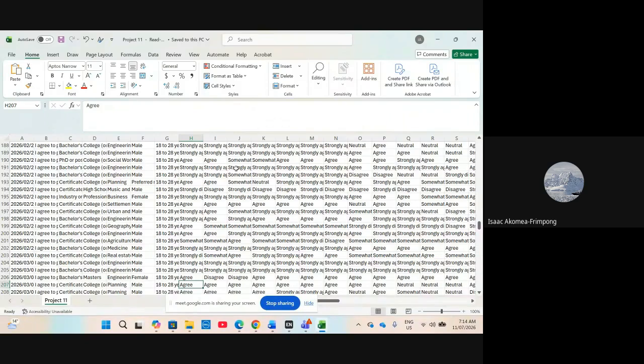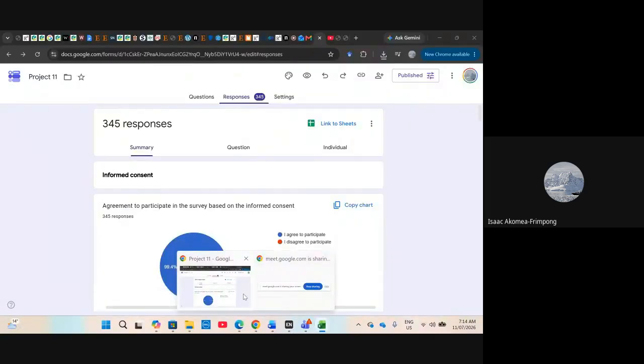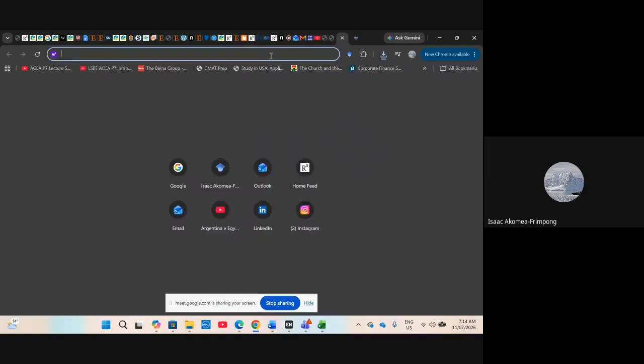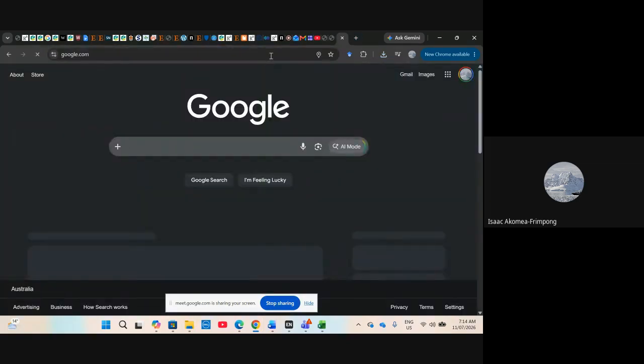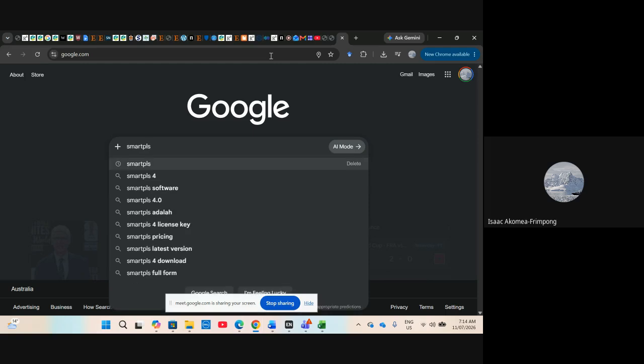The next important thing to do is for you to get your SmartPLS. I'll come to the conceptual theoretical framework, but look up your SmartPLS. Everybody, I'm going to show you how to download this. I'm pleading with everyone, download it. Go to the SmartPLS website. Everybody search for SmartPLS 4.